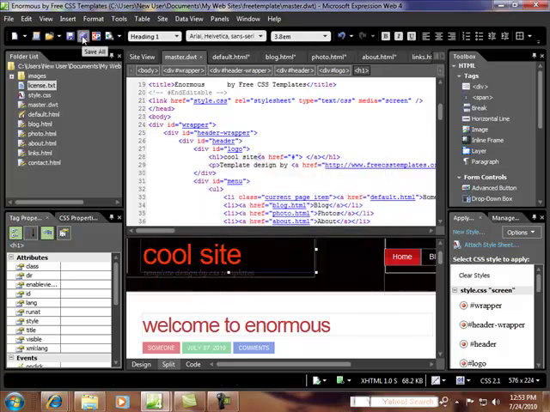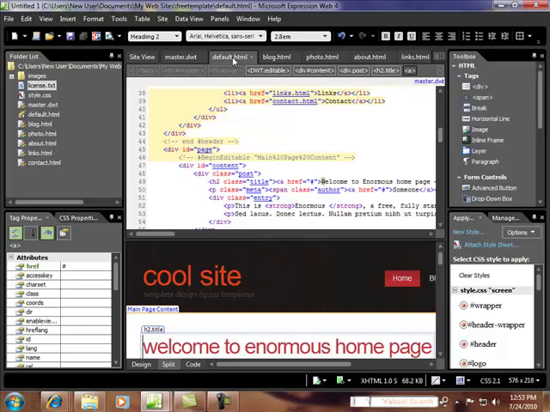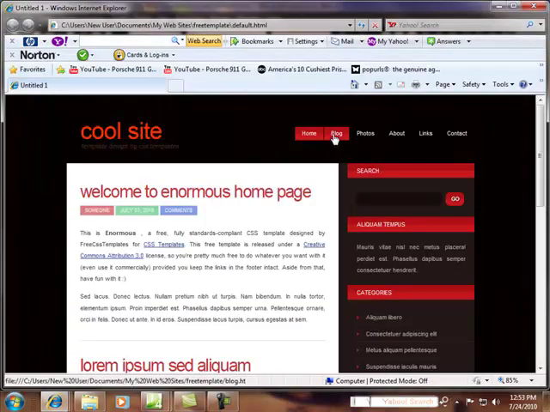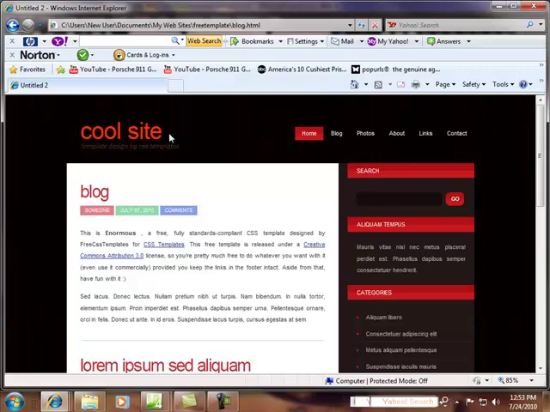Now I like this save all function. I'm going to hit that and save all the pages at once. Now let's go back to the default page and hit F12. And see, if I go to each page now, it says it made that change across all the pages. So this is what you got.